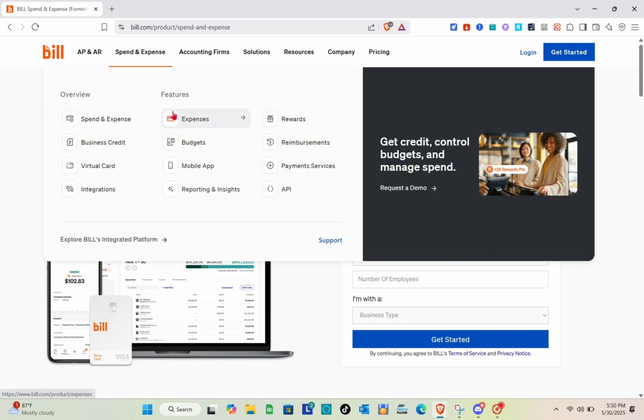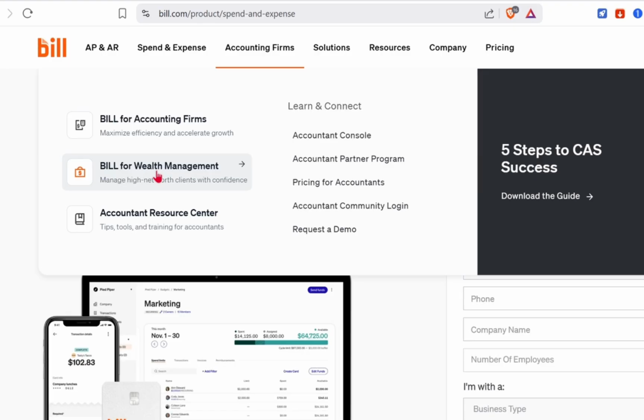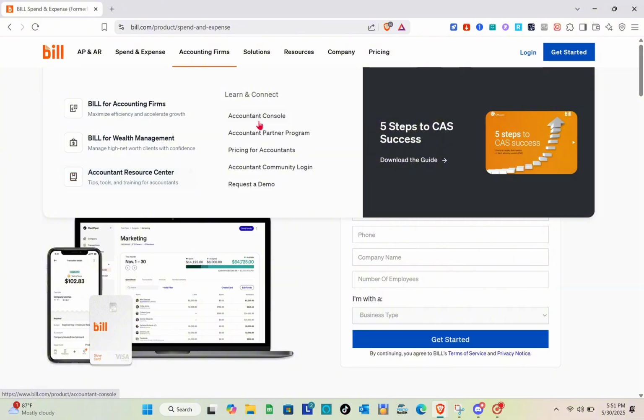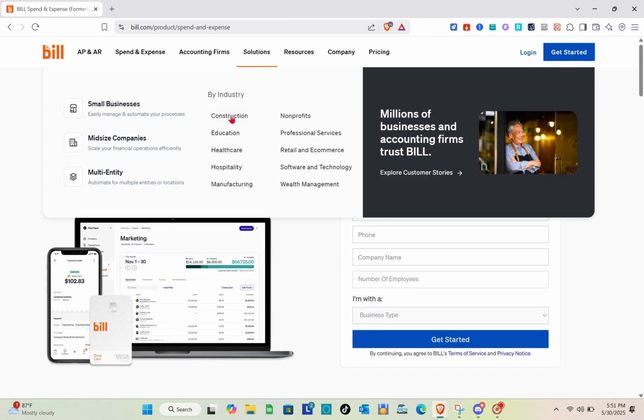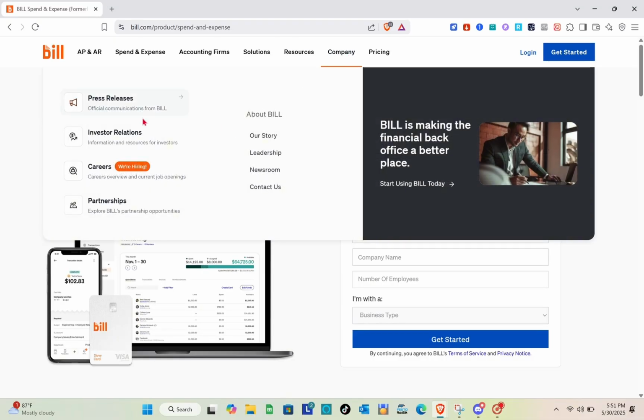Okay, so let's go back here to the spend and expense. We have the accounting firms right here. So let's try the Bill for accounting firms. You have the Bill for wealth management, then the accountant resource center. Okay, so let's try to explore any of these options from the accounting firms. So I have here the solutions. So we have for small businesses, mid-sized companies, and the multi-entity. So by industry, we have the construction, education, healthcare, hospitality, manufacturing. And here for the company, we have the press release, investor relations, careers, and then the partnerships.